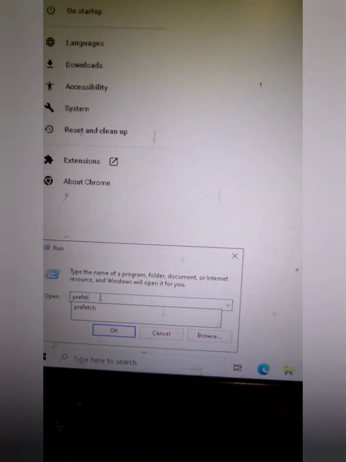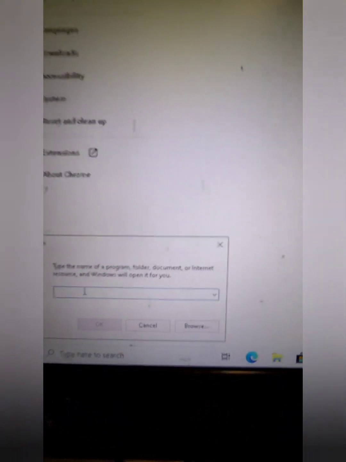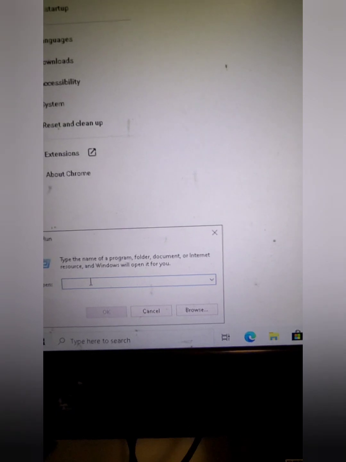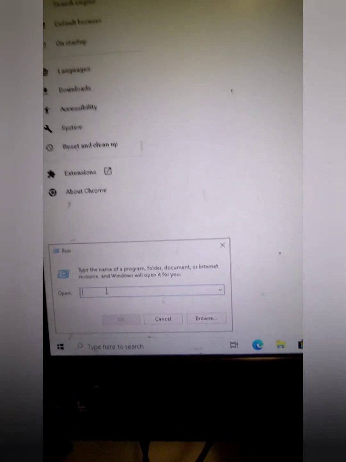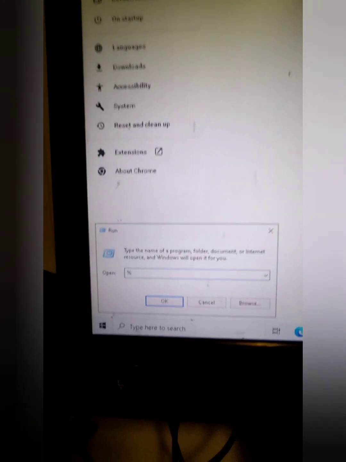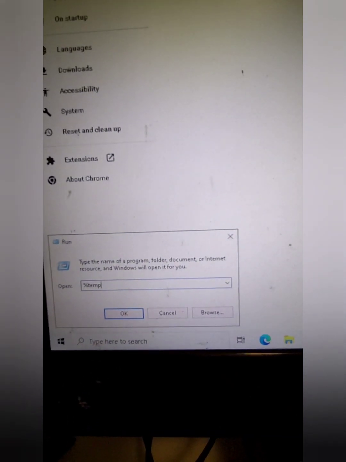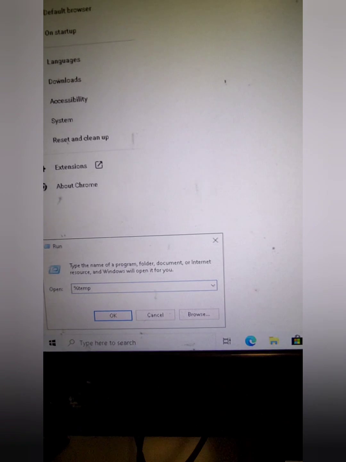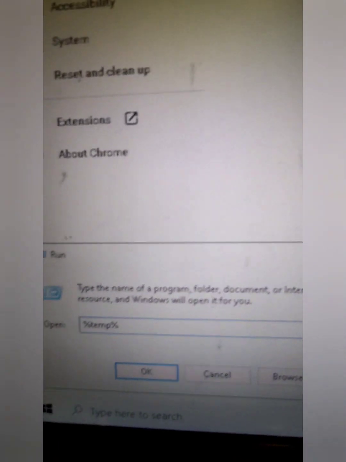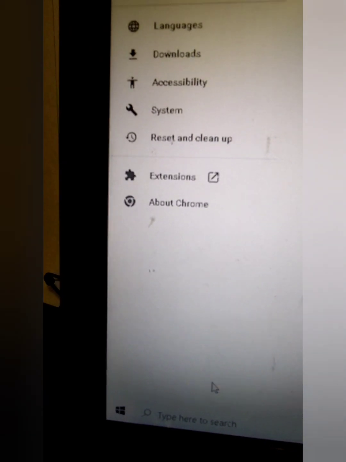This time we're going to type in percent. You hold the shift down and hit percent. Then you're going to type in temp, T-E-M-P, and then shift and percent again. So now we've got that in there, and you're going to hit OK.